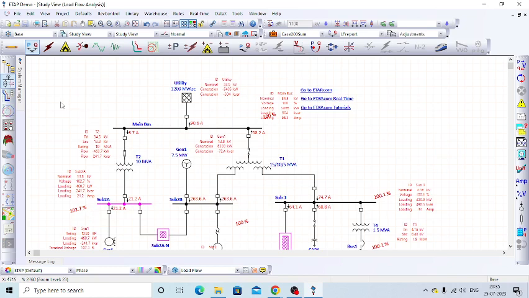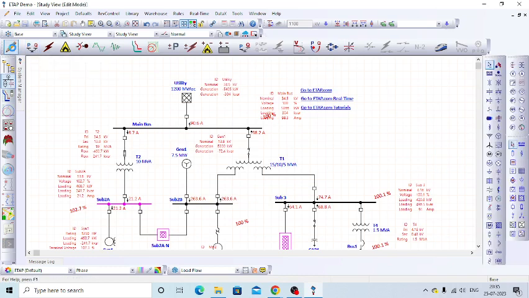So the first one is the pencil symbol. It is the edit case. In the edit case, we can add and delete any components. We can also make a new single line diagram or connect two buses, etc. We can do that in this edit bar. After that, we have multiple options for the analysis.